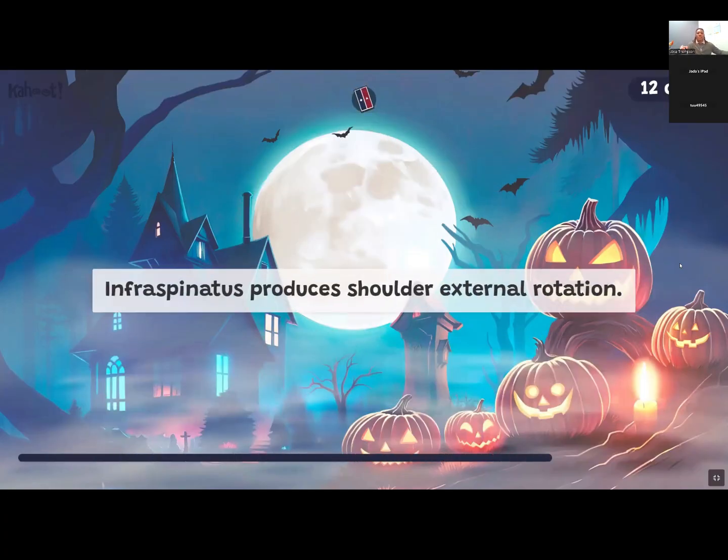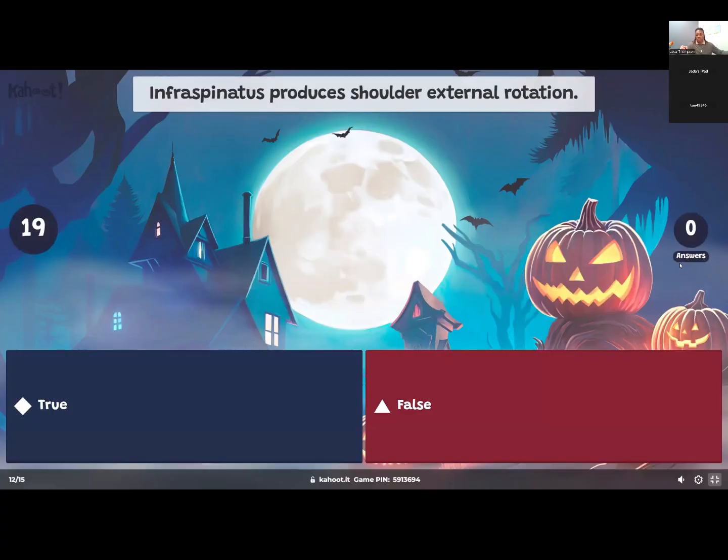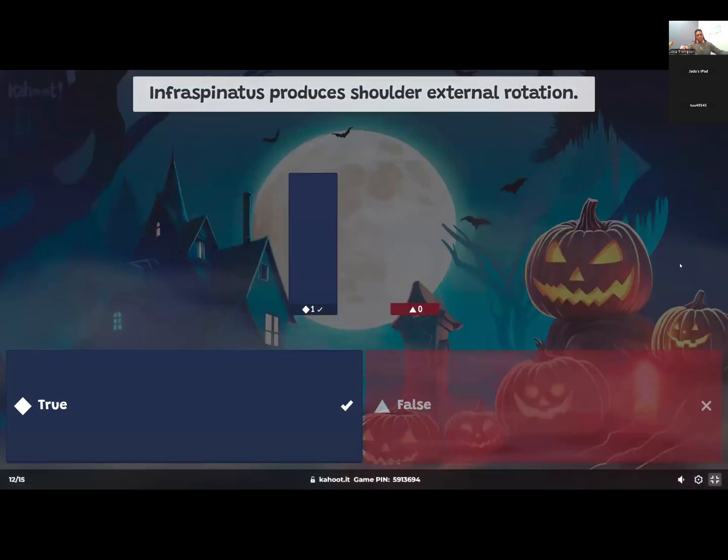Infraspinatus produces shoulder external rotation. True or false? Pause your video and select your answer. The answer is true. Infraspinatus is going to come from the infraspinous fossa, insert onto that greater tubercle of the humerus, and pull from its more mobile insertion to its more stable origin. It's going to pull that humerus into external rotation.